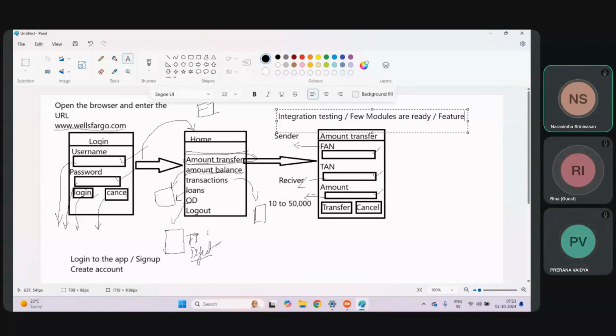Now, my amount transfer, amount balance, and transactions modules are ready. Loans, OD, and logout are still being coded and are not completed. But I can still go for my integration testing because a few modules are ready. One, two, three, a few modules are ready, so I can go for integration testing.